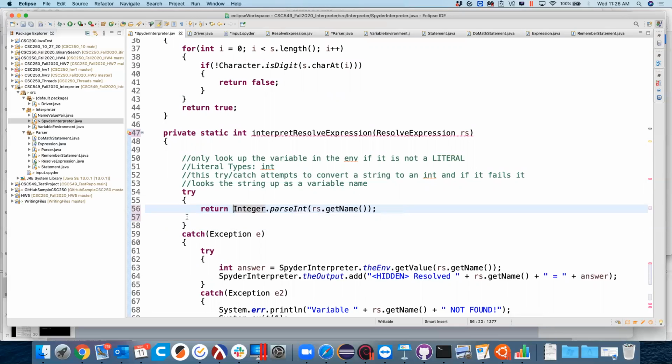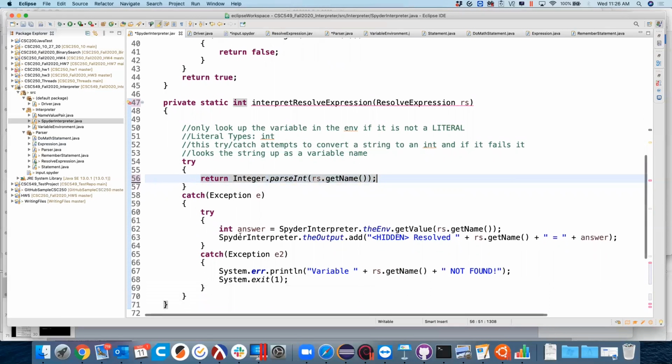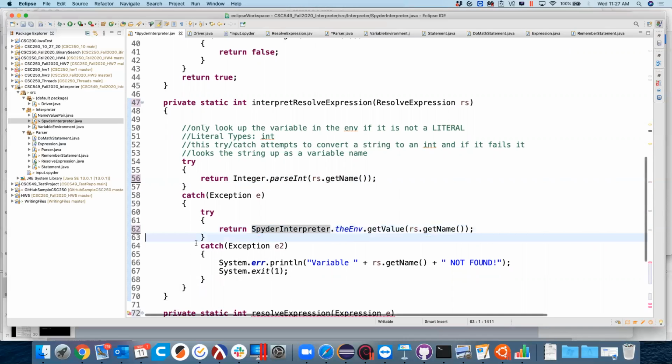I'll return that value. If that works, great. If it doesn't work, then I'm going to return the result of looking it up in my environment. Otherwise, I'll get that error message saying that I couldn't find it in my environment. So same logic as we had before.